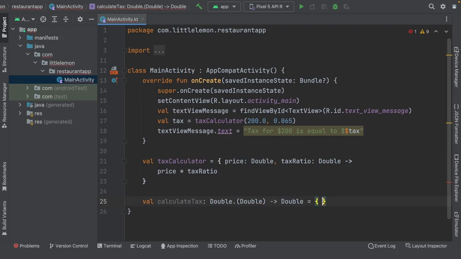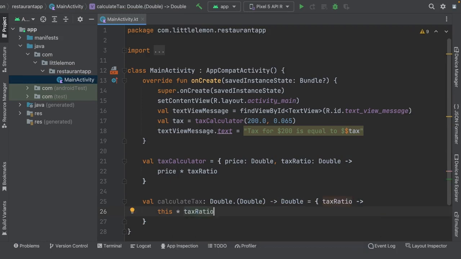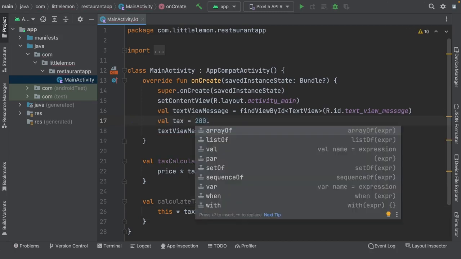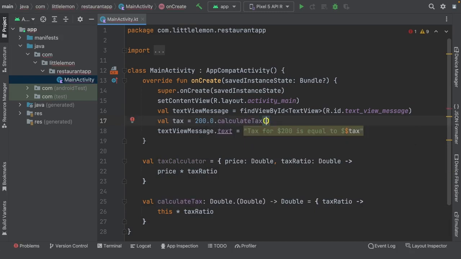For the calculation part, you can use the this keyword to refer to the double value that uses that method, which in this example is the price, then multiplied by the ratio. Inside the onCreate method, use the price value and call the tax calculator method and pass the ratio 6.5% to it. Now run the code, and the output is confirmation again that you get the same result with this extension function approach to coding.